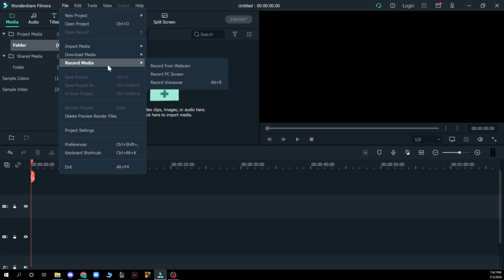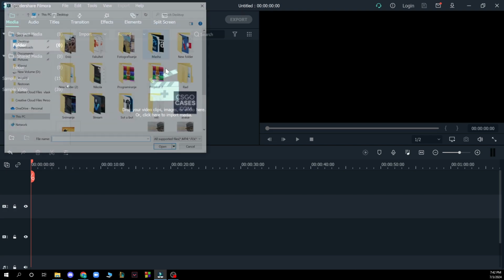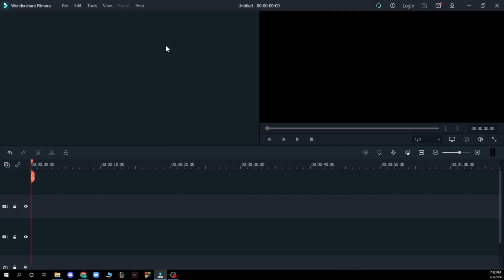When you click on record media, you can click record from webcam, or record from PC screen, or record from voiceover. Click on record from PC screen, and then you will have an option to record from Filmora. So guys, that will be everything for this video.